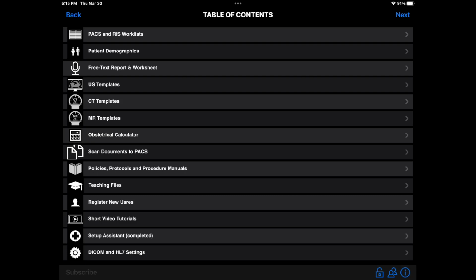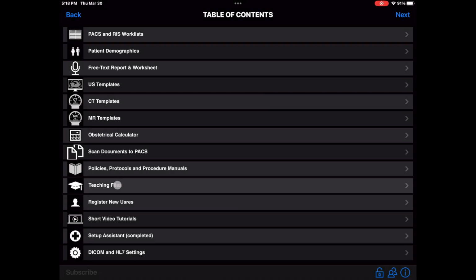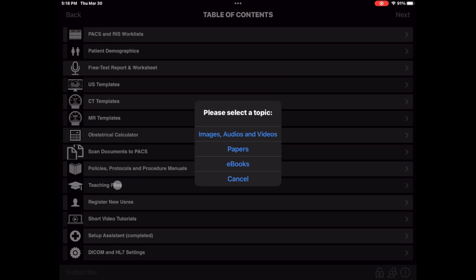From Table of Contents, tap Teaching Files. There are 3 sections in Teaching Files: images, audios, and videos, published papers, and textbooks in PDF format that we call ebooks.